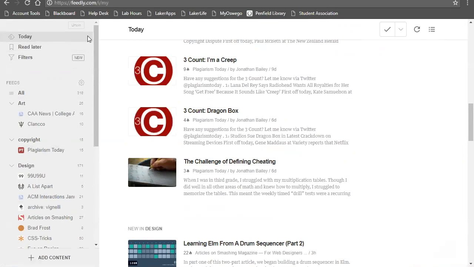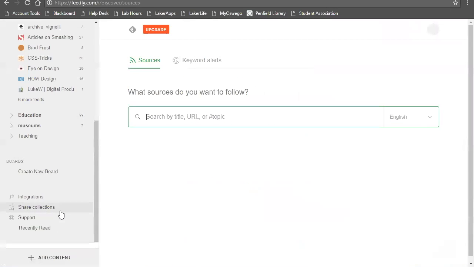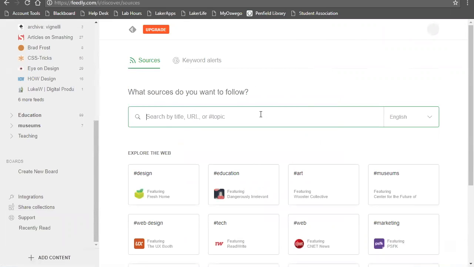If you want to add something new, you can type in the title, if you know it, to see whether someone else has subscribed before, because then it's probably there and you don't need to go hunting all over town for it. A keyword will bring up things you could subscribe to if you're looking for something new. Or if it doesn't have it, you can type in the actual URL of the thing that you need.